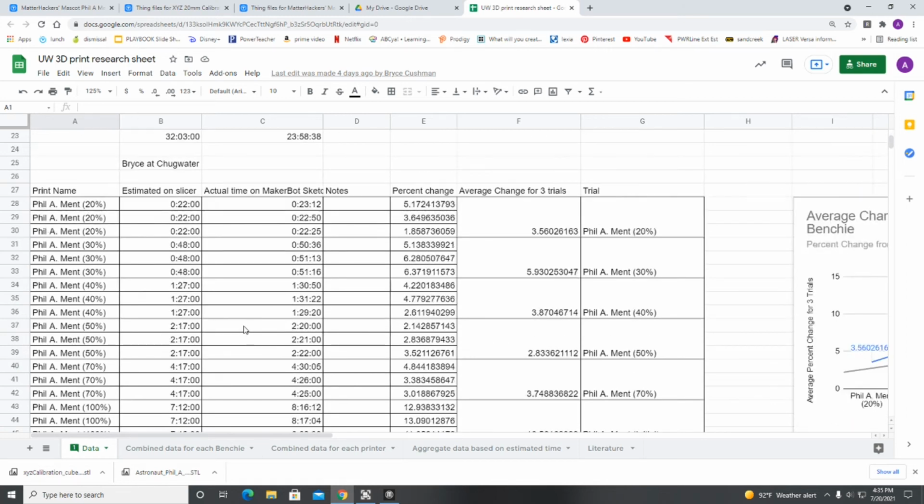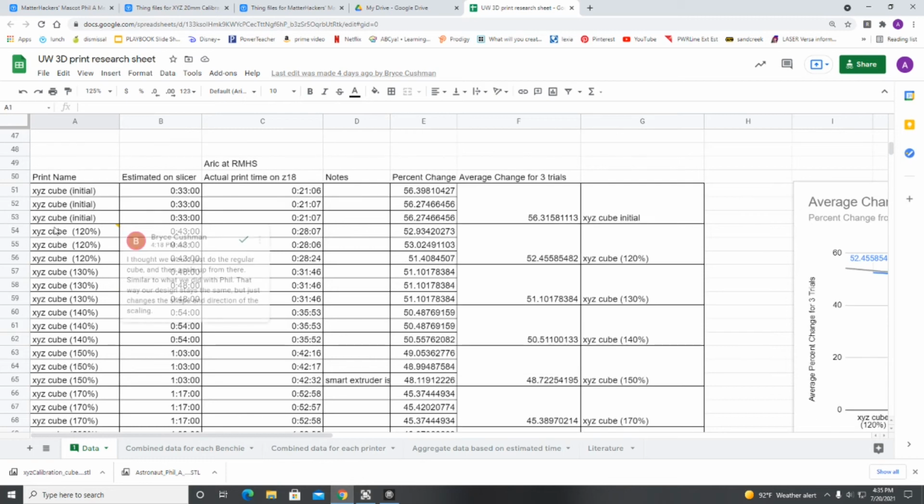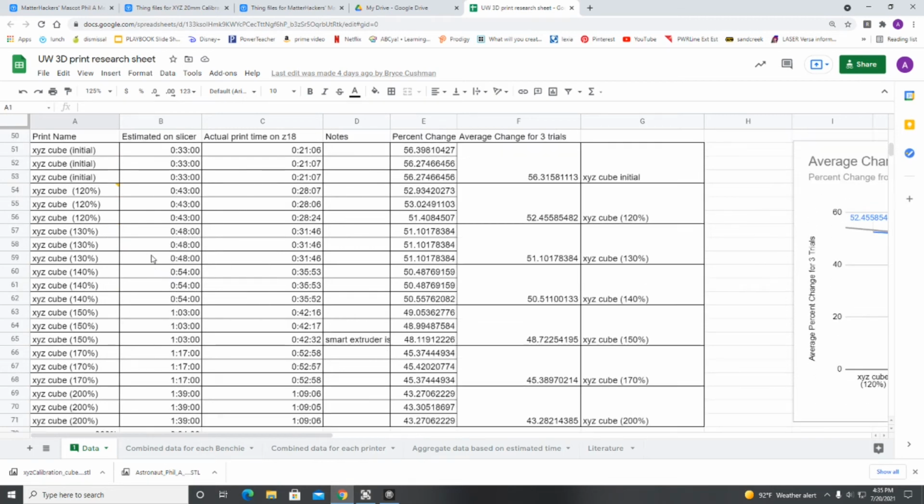We have our filament for Bryce at Chugwater, and then we have our XYZ data cube here. And this was once again based on build times or print times is how we chose our model sizes. In this case, we scaled it up to make it larger. We went from the 100% to 120, 130, 140, 150, 170, and 200. And that gave us better print times.